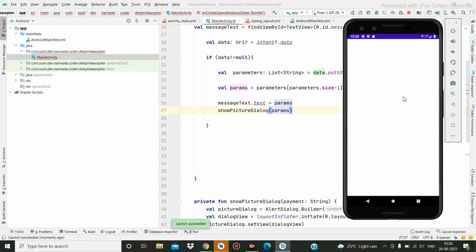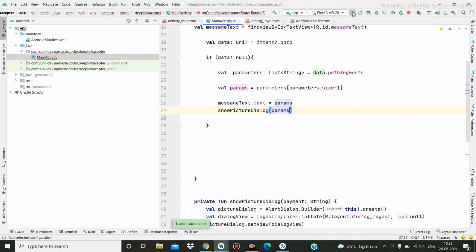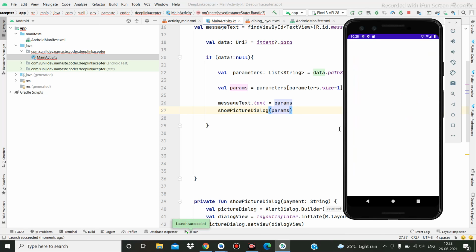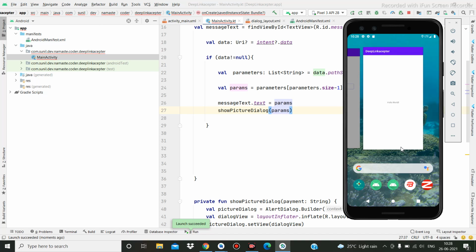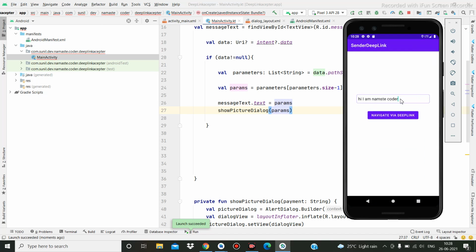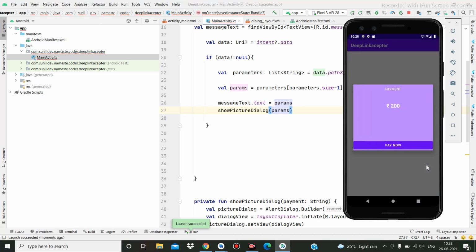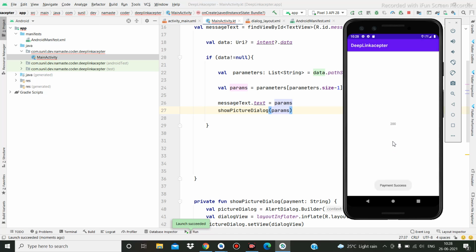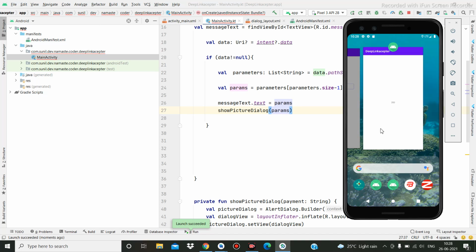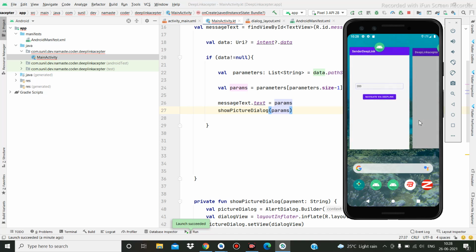Now let me run this. Here I'm entering 200 as the payment. So that pop-up came in the other application, payment 200. If you click on pay, first payment success. Like that you can work through the deep link.